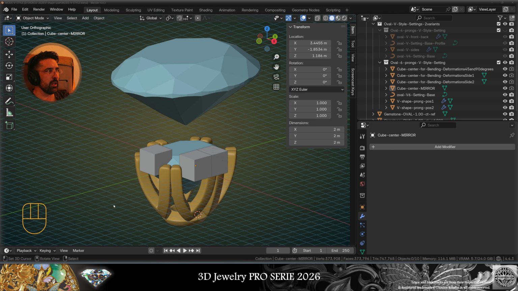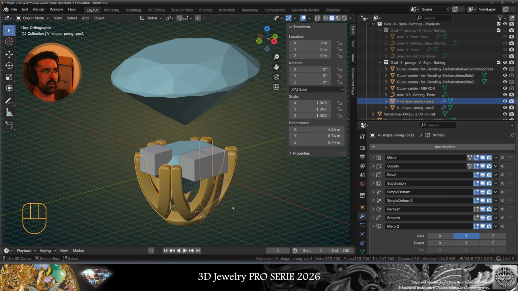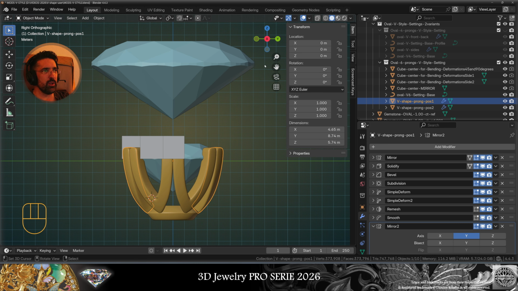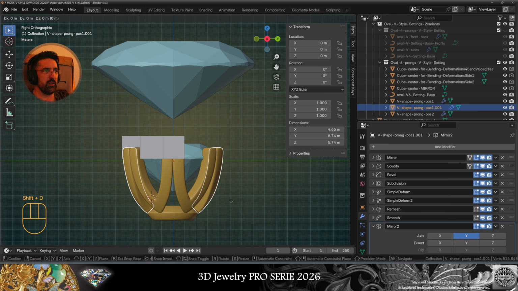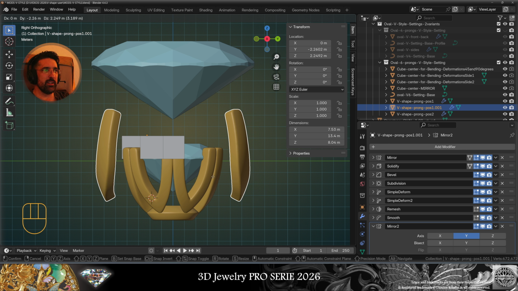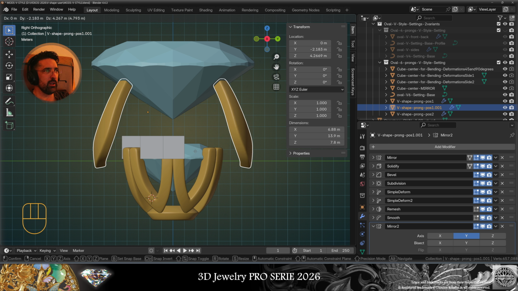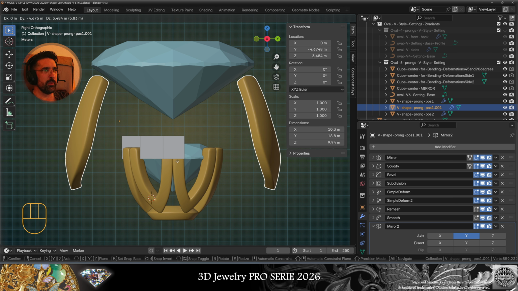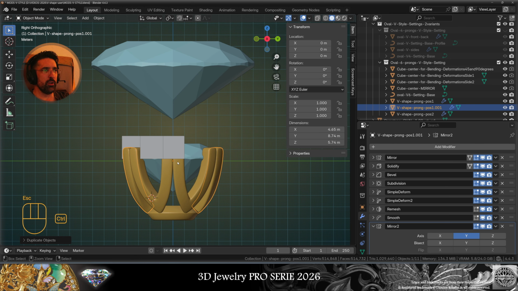Now I'm going to select the first V-shaped prong here, and I'm going to go to the side view. I'm going to make a copy with Shift D and move my prong. And we can see that if I try to move the prong, it deforms in very bad ways. Let's escape this operation and undo the copy.